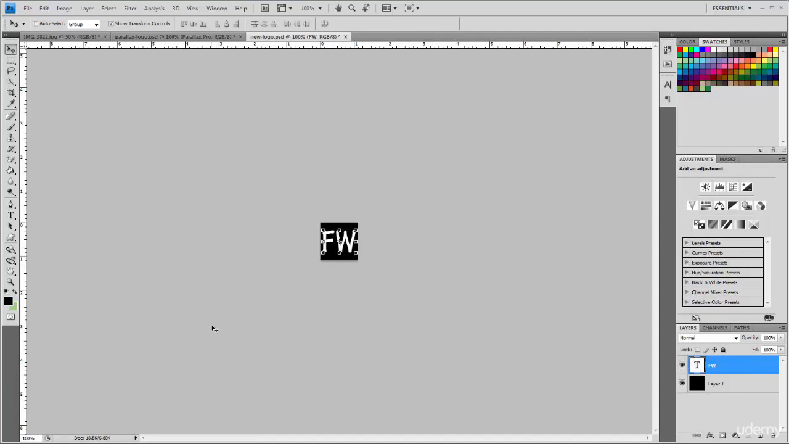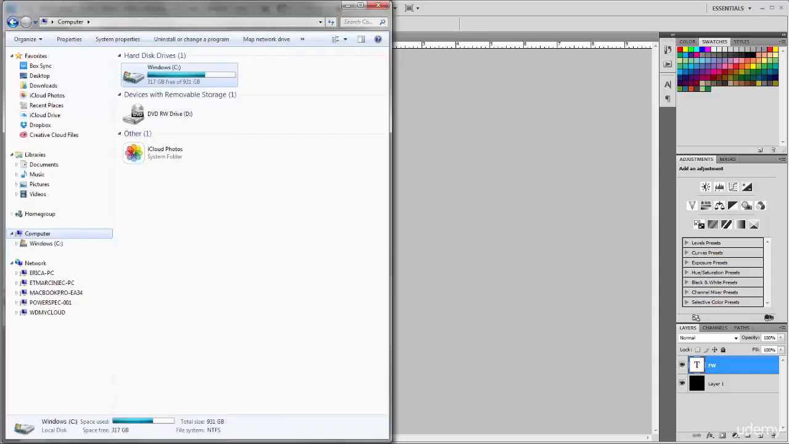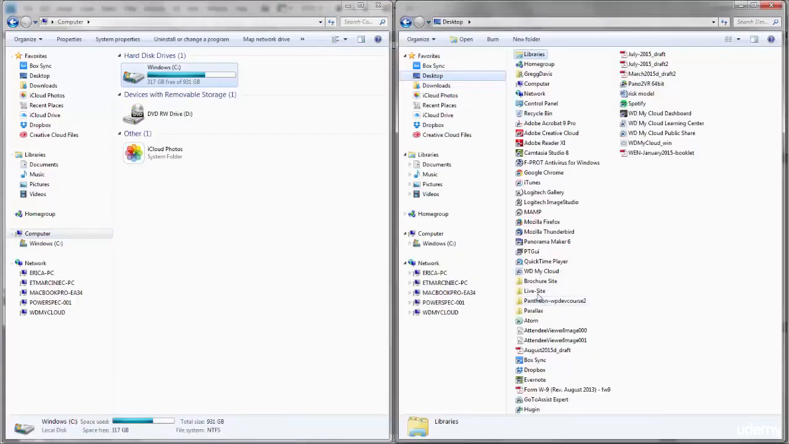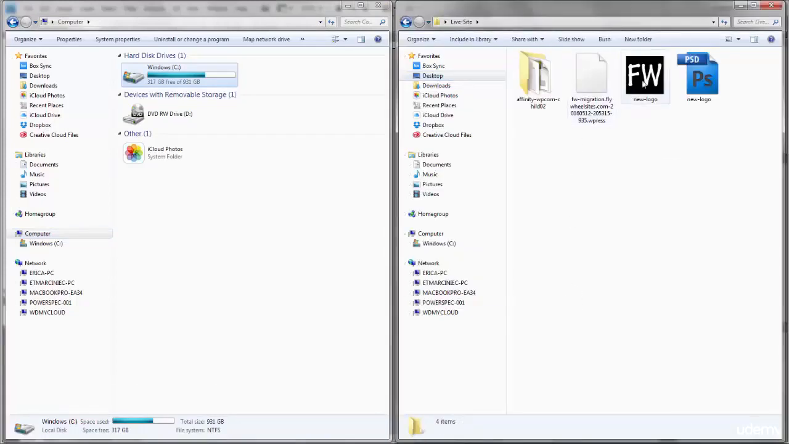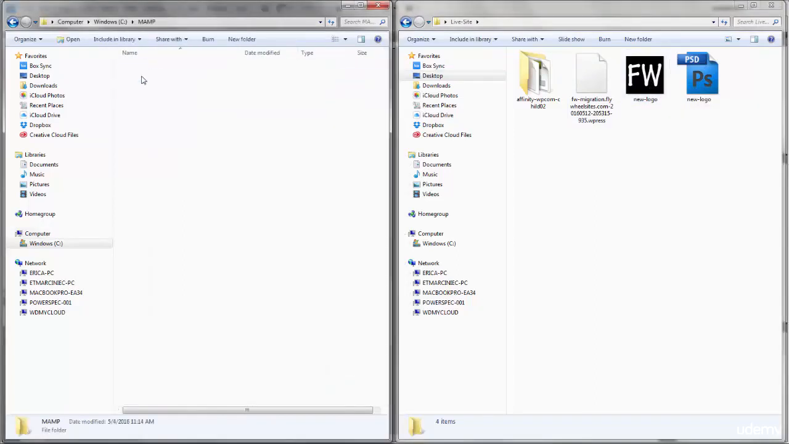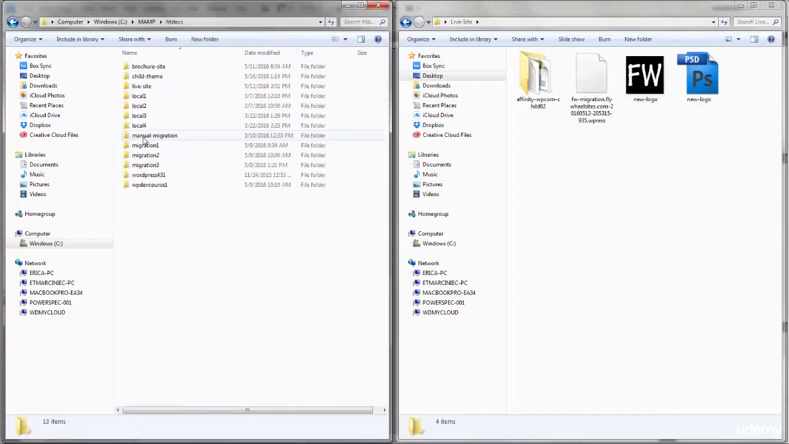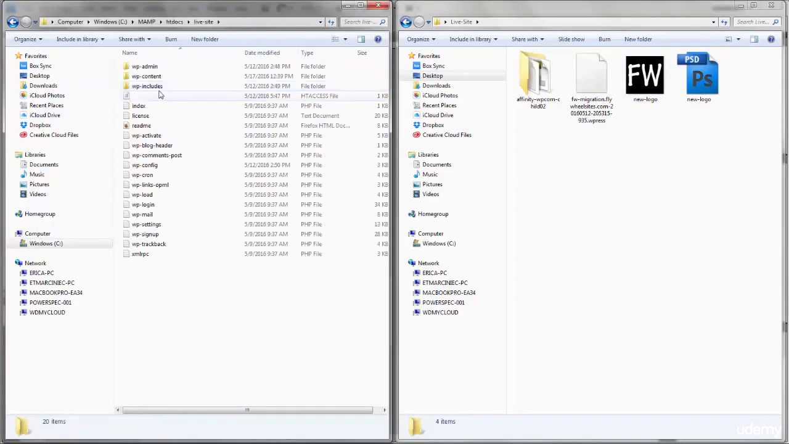Great, now that I've got that saved, if the site were live on the internet, I would need to use FTP to make the file transfer into the images folder of my themes folder. But I'm going to use Windows Explorer to transfer that file from the desktop under live site. There it is, the new logo.png, over to the file structure of the site I'm working on. It's in the MAMP folder in htdocs. This one's called live site.